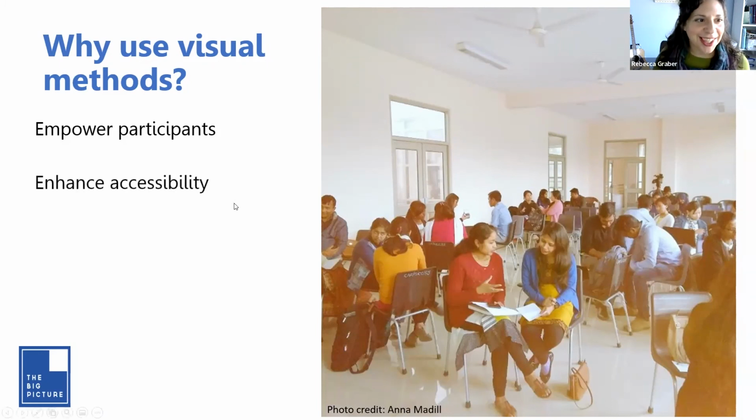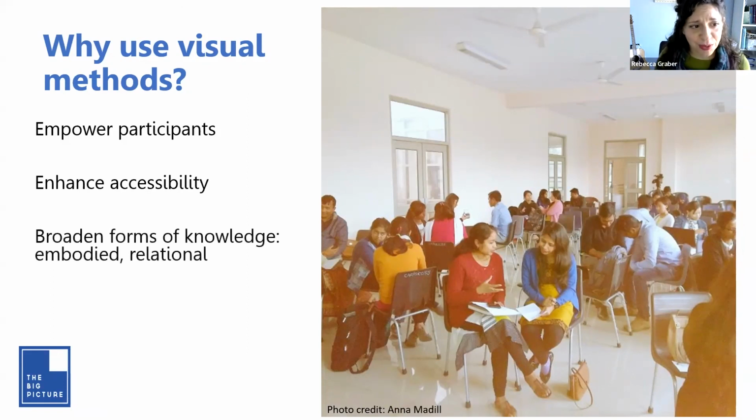Is that not going ahead? There we go. Similarly, it enhances accessibility, right? Because you're not necessarily relying on verbal text, it matters less if people are highly educated or able to speak with eloquence, because they can use these tools to help communicate and to share their story as well. So where there's different languages being spoken or different levels of education, this is really helpful.